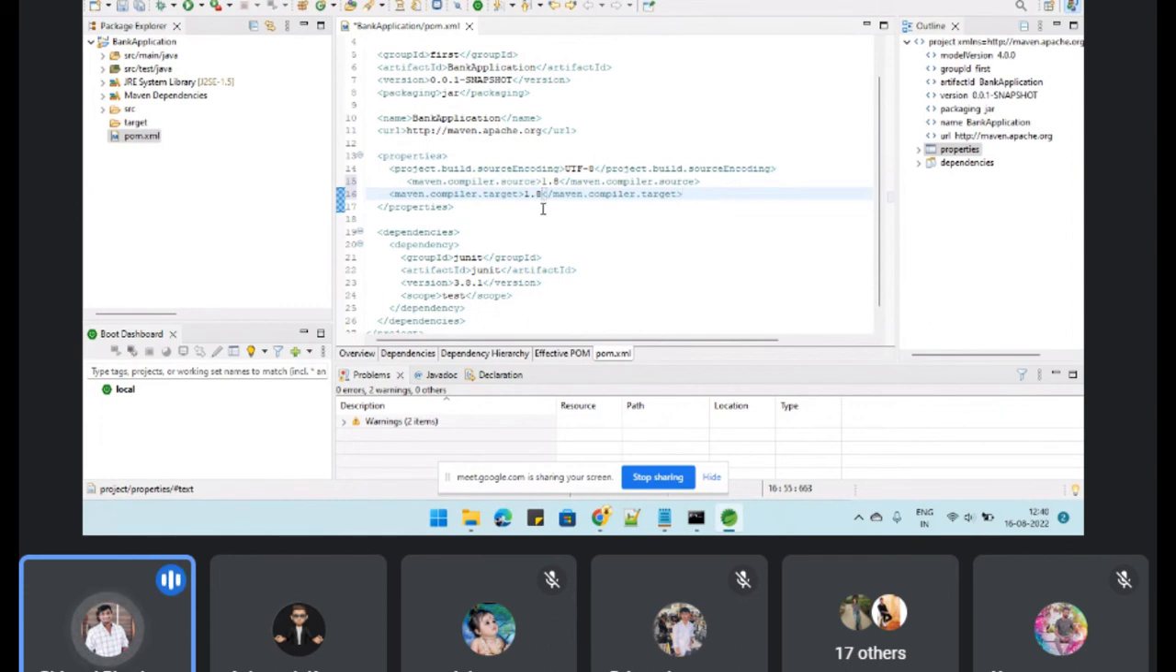We don't need 1.8. We need 17. Replace 1.8 with 17. Yes. Save. Control S. So we successfully saved our changes.